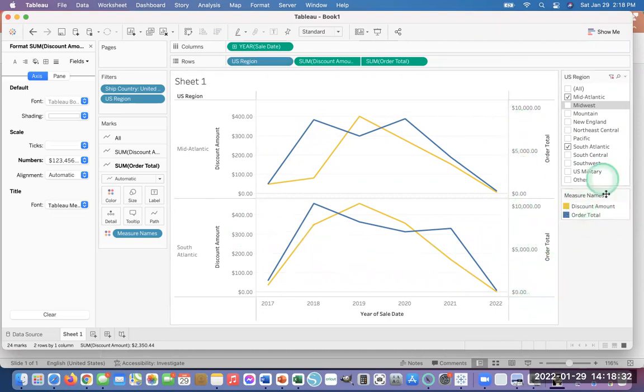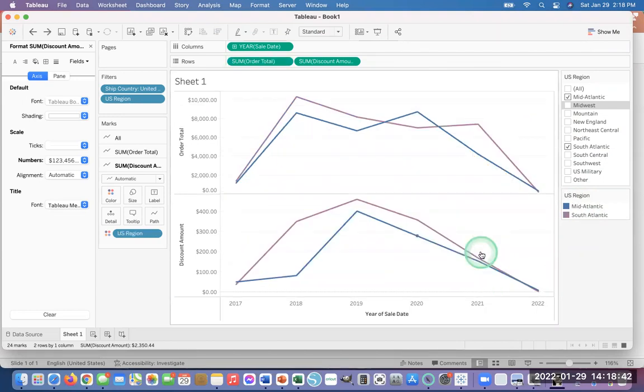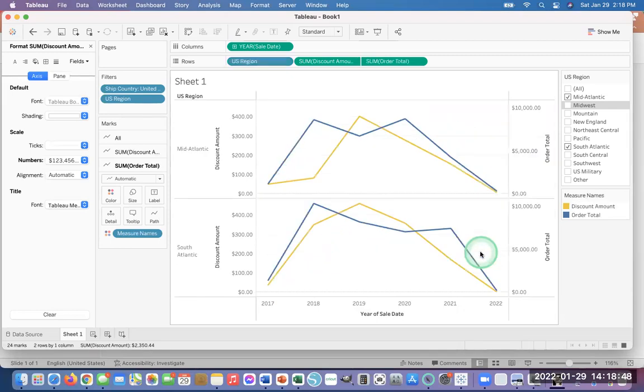So now we've got two graphics really. We've got a graphic for the Mid-Atlantic and a graphic for the South Atlantic, where now instead of the color being associated with the region and the two different graphs dealing with discount and order total, we've got the two different graphs for the region, and now the colors have to do with the discount amount and the order total. So we can see the relationship between those.